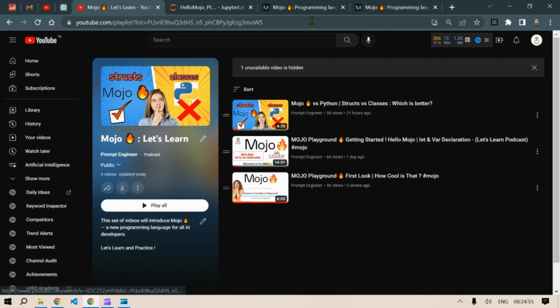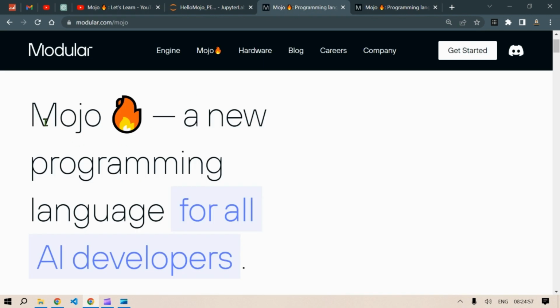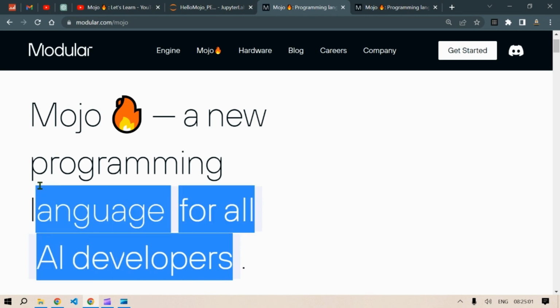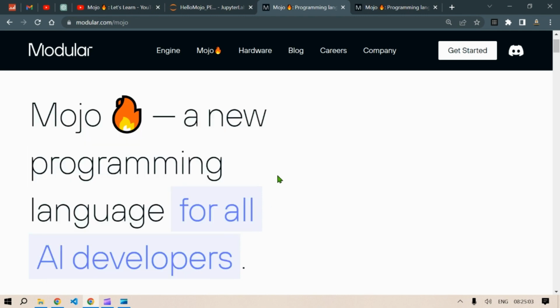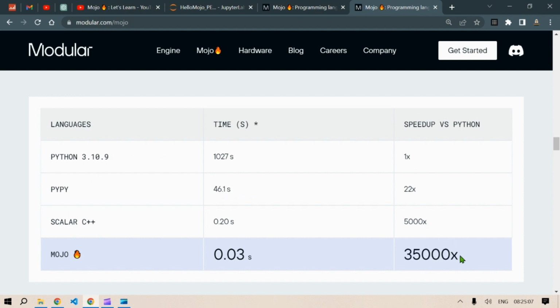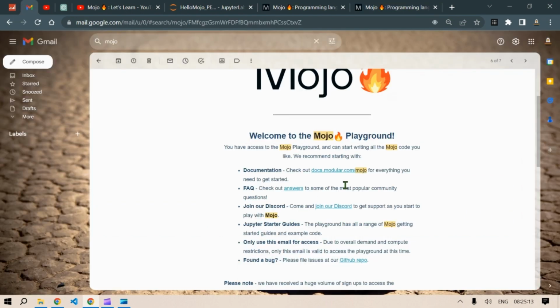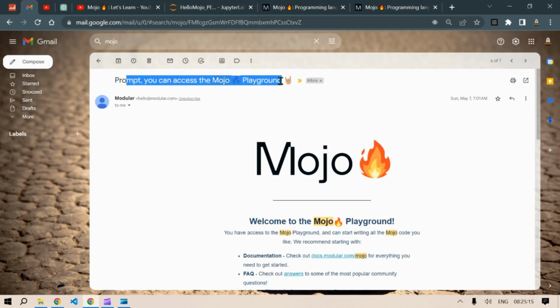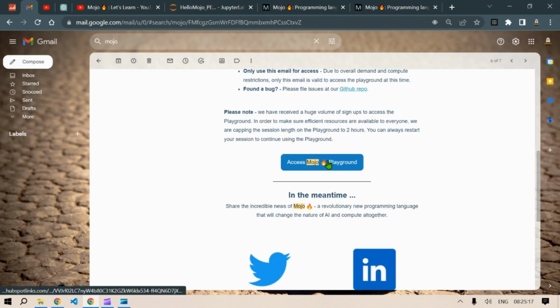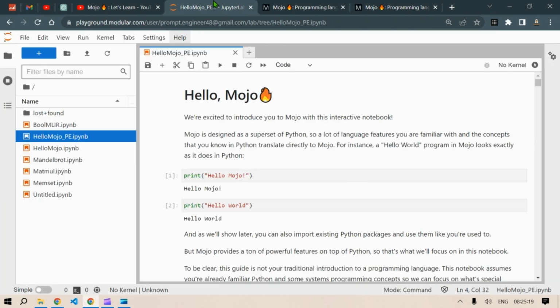So once again, Mojo is a new programming language for all the AI developers. It is a revolution and it will be very essential that you learn this programming language. Mojo claims to be about 35,000 times faster than Python, but to test it out, we don't have the compilers yet, but you can request a playground. And I was lucky enough to get access to the Mojo playground. So this is the playground that we received.